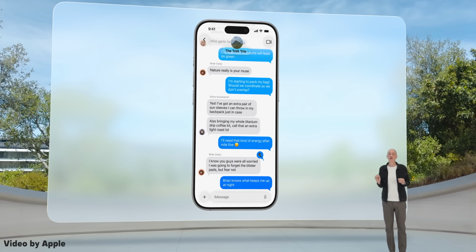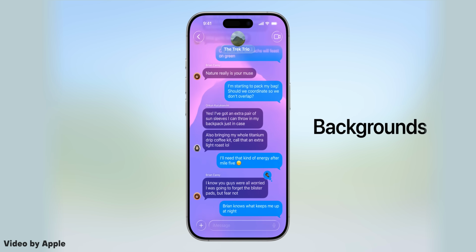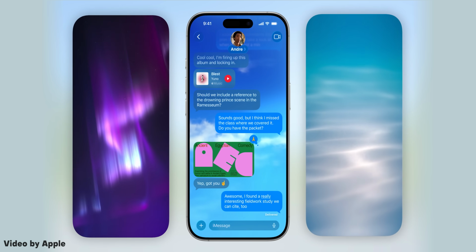Over on iMessage, you can also now change the background of any chat, even use dynamic wallpapers, and everyone in the conversation sees it too.